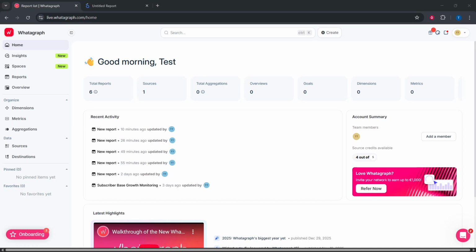In today's video, I'm going to teach you how to connect Whatagraph to Looker Studio. By the end, you'll have your marketing data flowing smoothly from Whatagraph into Looker Studio so you can build clear, customizable dashboards with confidence. First, let's prepare your data in Whatagraph.